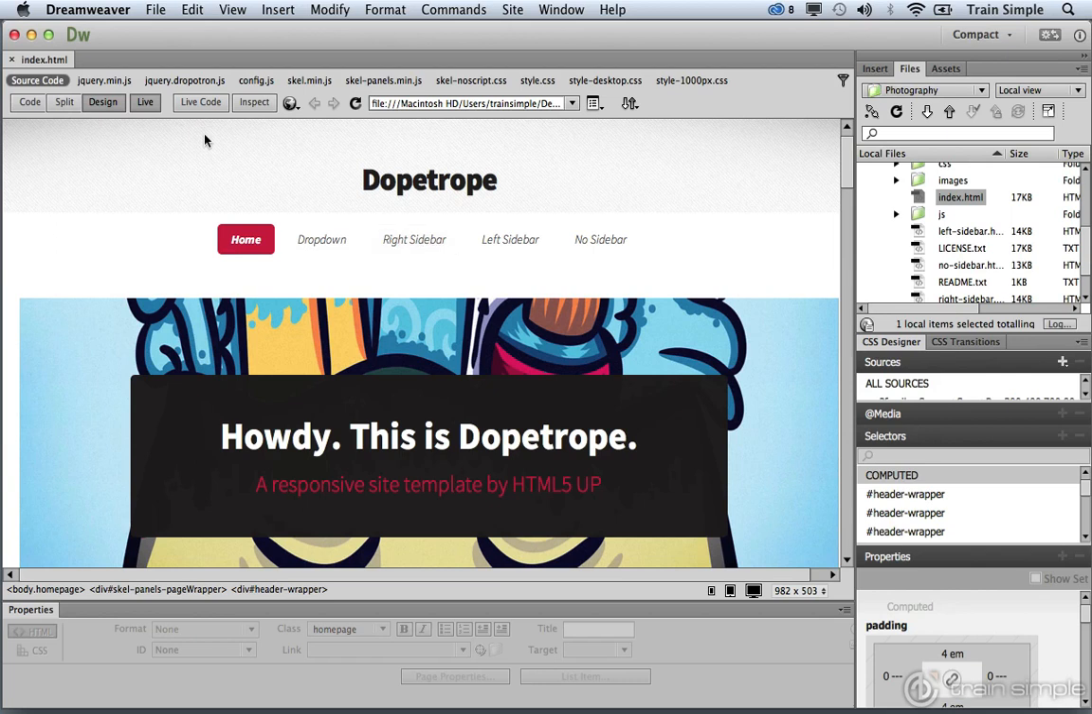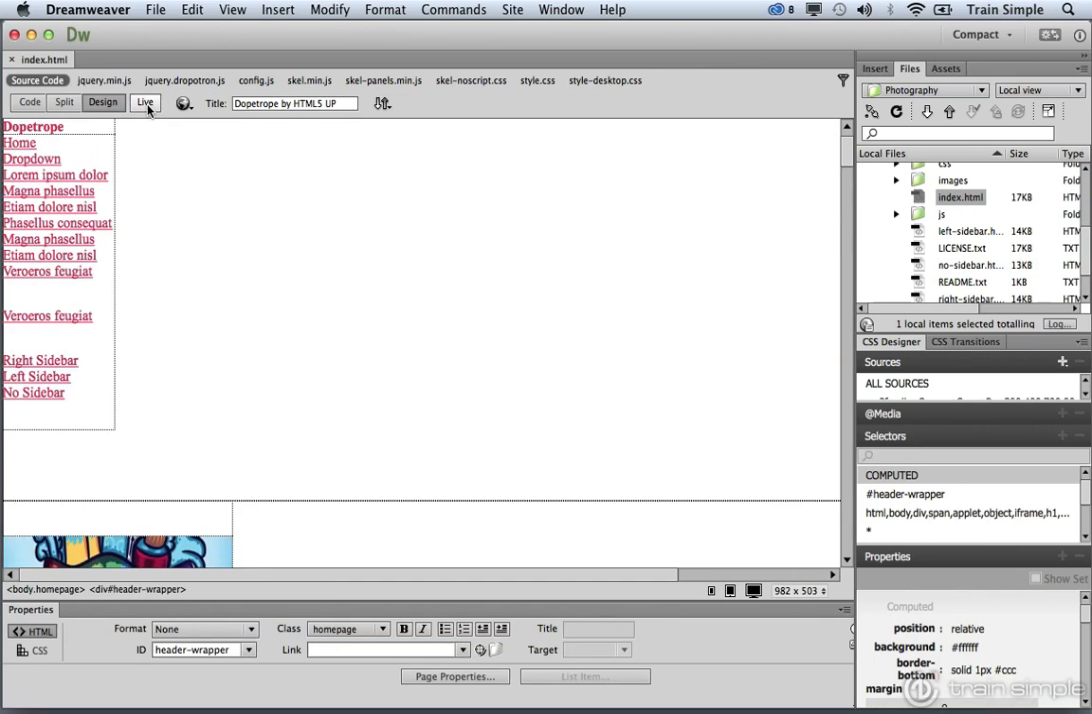So what we want to do is come back into the design view. So I'm going to turn off the Live button. And again, the rendering looks very different here inside of Dreamweaver. But we have home and drop down. But then down here towards the bottom, we have right sidebar, left sidebar, and no sidebar. If you're wondering why you see all these other links, these links are ultimately going to be hidden within this drop-down menu. So hopefully that makes sense.